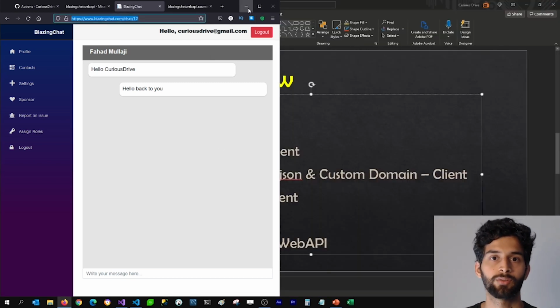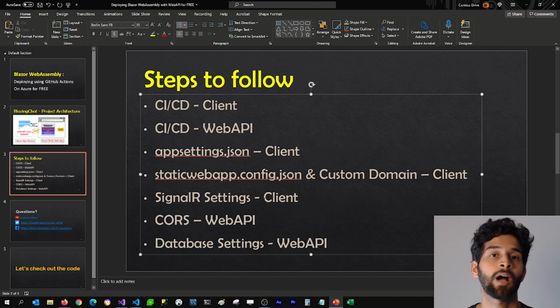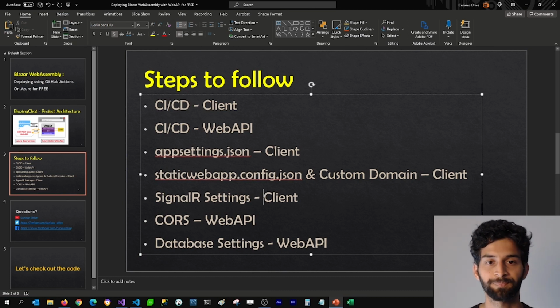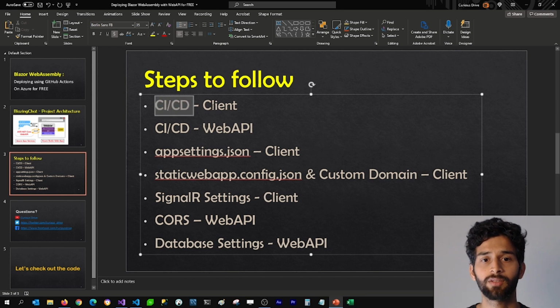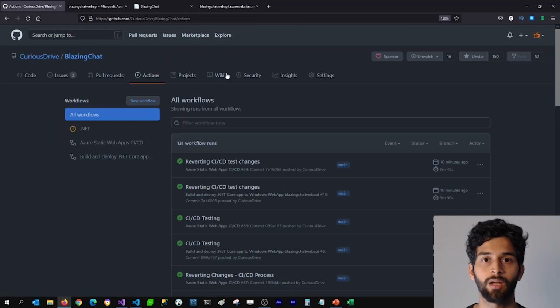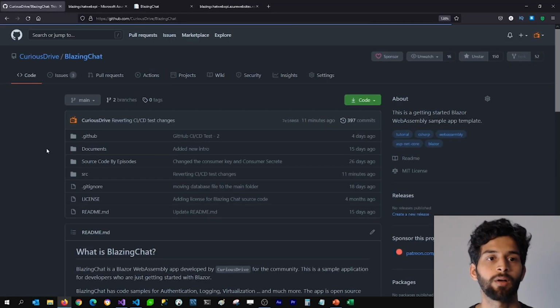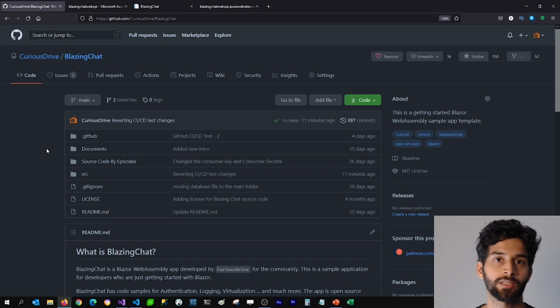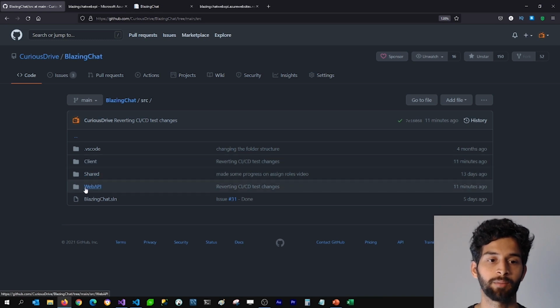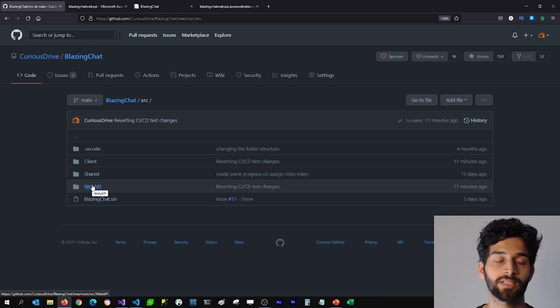Let's jump into these steps and see how I have deployed these changes into Azure. So the first thing that you need to do, you need to set up a CI/CD for your client. For that, you need to have your project on GitHub. So I already have my project set up on GitHub. If you go to the source folder, you have this client and WebAPI project. These are the main projects that I have.